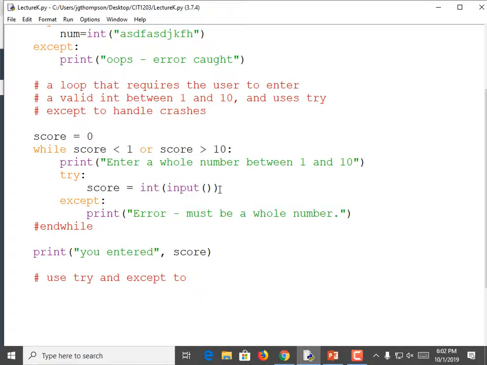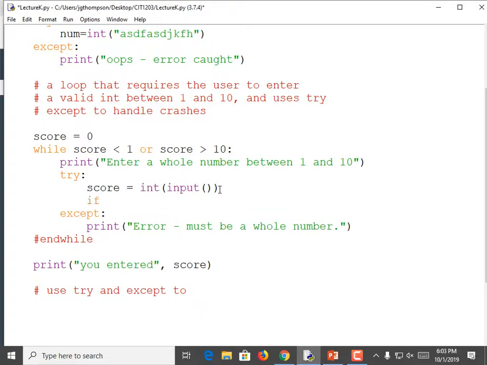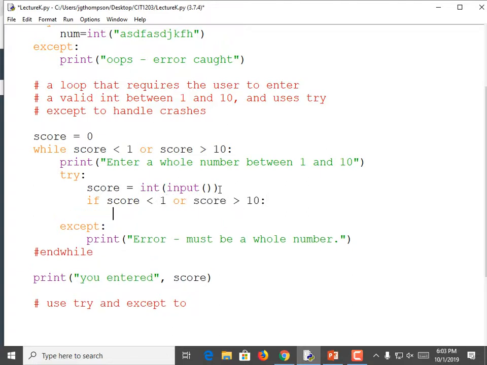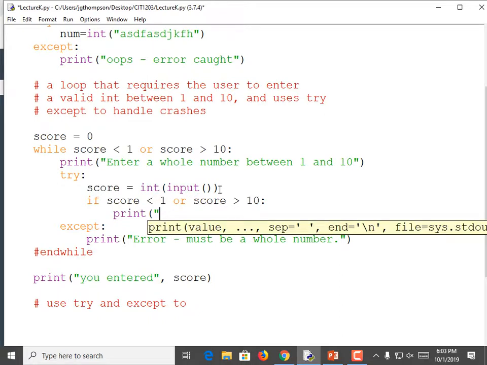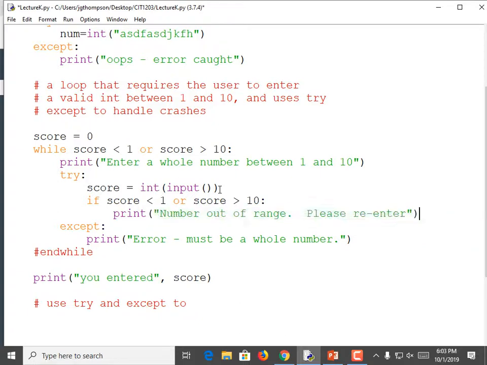An if statement? Right, we're going to make sure that it's between 1 and 10, and if it's not, we're going to tell them that they entered it out of range. So I'm going to move my cursor here right after my input statement and do if score less than 1 or score greater than 10, colon, I'm going to print out an error message. Print "Number out of range. Please re-enter." End quote, in parentheses, like that. That'll just let them know.